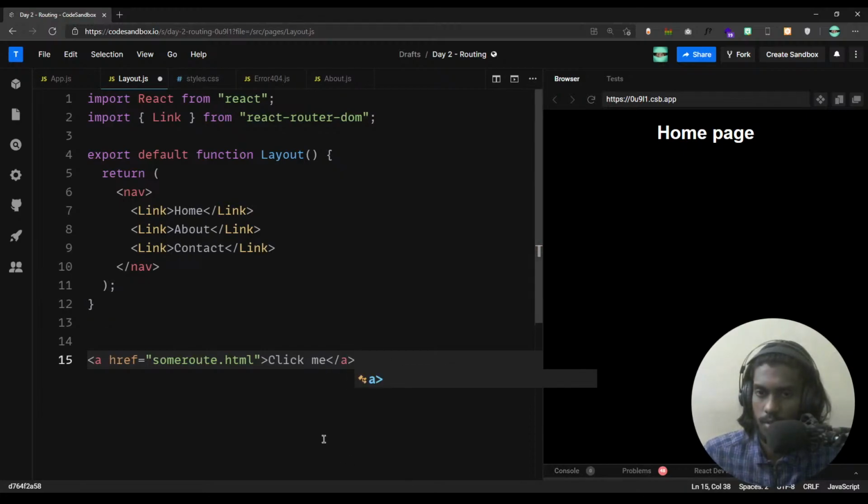That's the whole thing I was looking for. So you click on click me. There's a link that gets rendered called click me. You click on it, it will redirect you to some route.html. That's how you do it in normal HTML. That's all I wanted to know, okay?